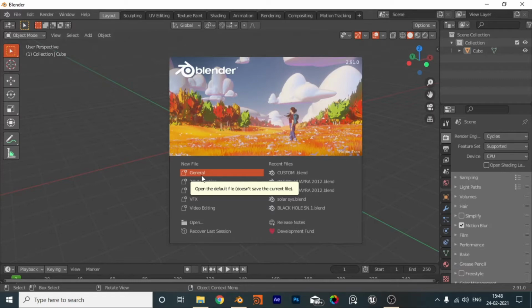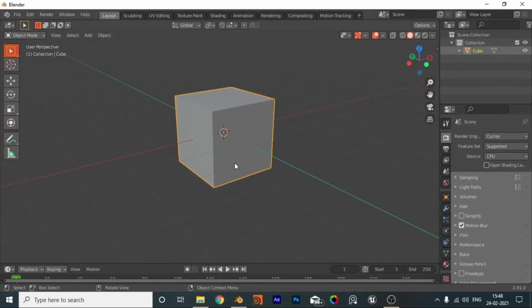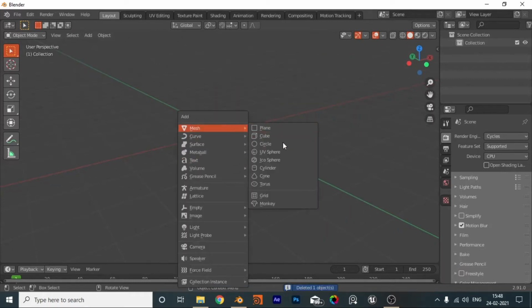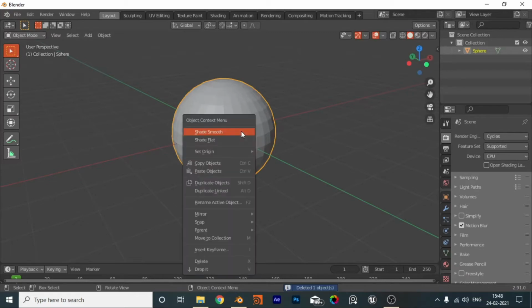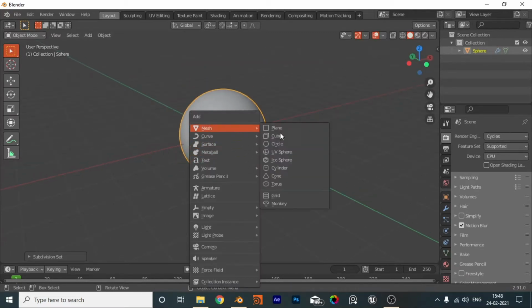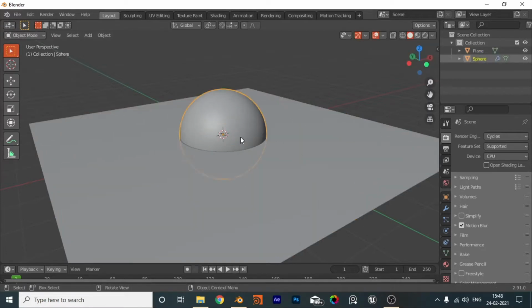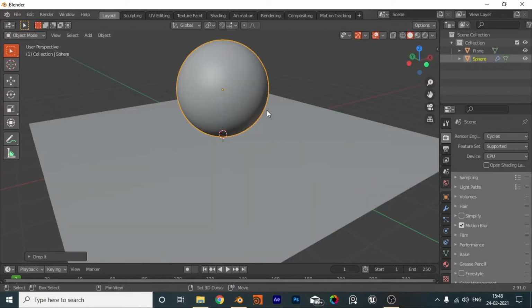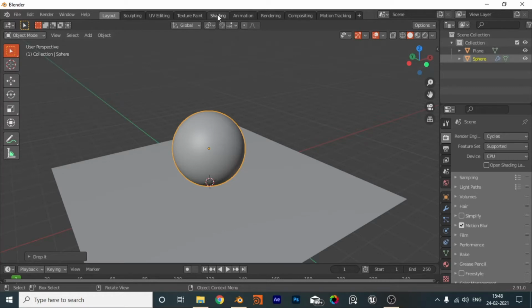So today we are going to create this Rust shader. Let me just make a basic scene. Shade smooth. I will give it a subdivision of 2 and let me just drop it. So let's just jump into the shading tab.